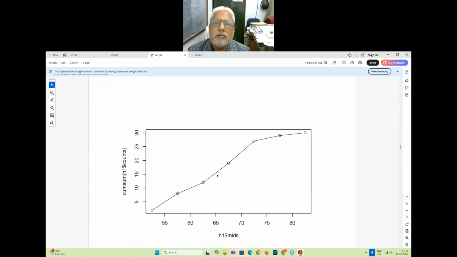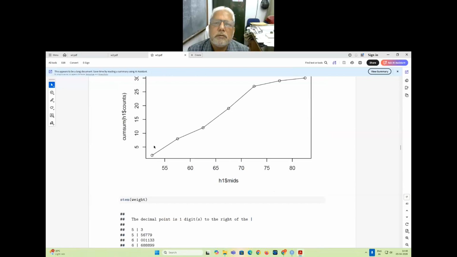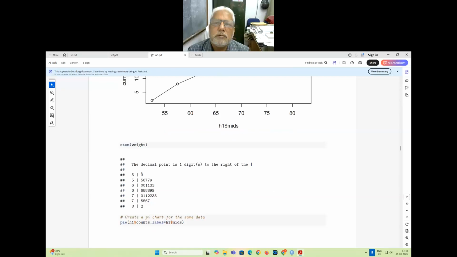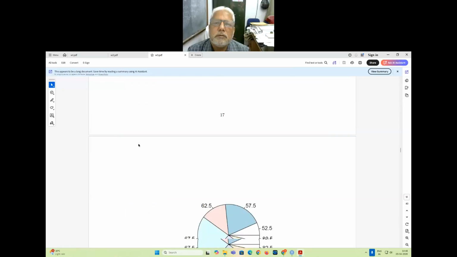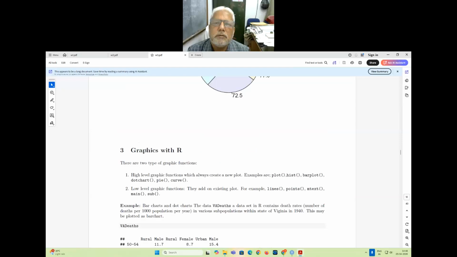So these are the plots: cumulative sum, and these are the stem and leaf plot. And pie chart, these are the pie charts. Graphics with R.